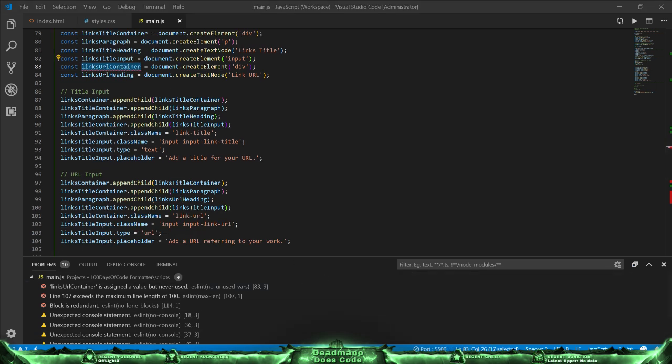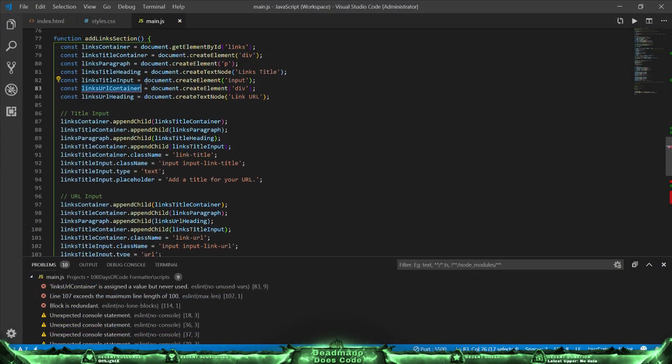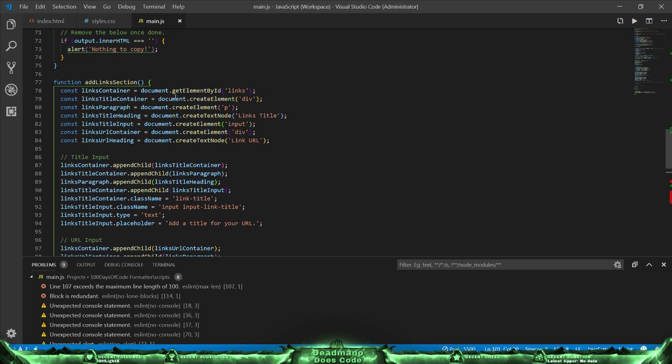Just want to see what happens if I run it as is. Yeah, I thought so. We're gonna run into that issue where it duplicates. That's why I need links URL container. Links title container needs to change into links URL container. So the container is fine, title container is fine. Paragraph gets shared between them. I don't know if it will get shared in this case, we'll see now.